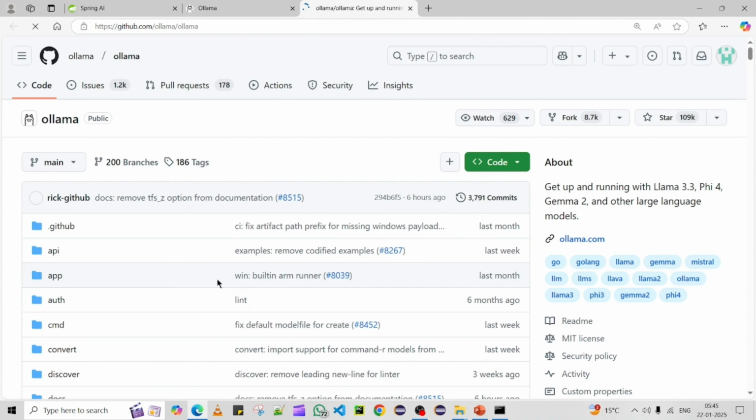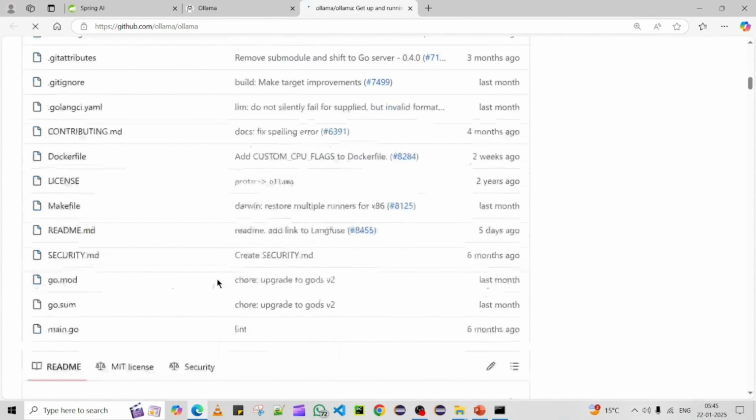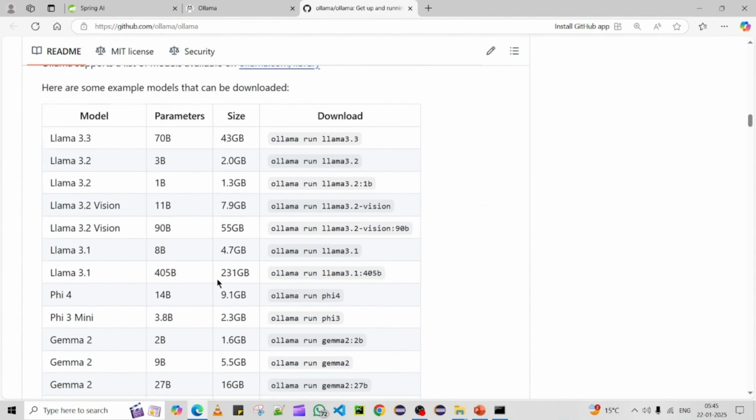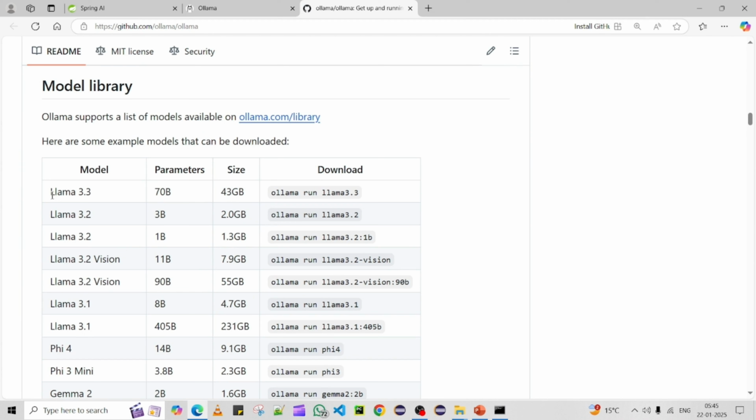Then you will get this link and you can come over here and see the different variety of models we can download, but the main thing is we need to look at the size. You can see over here 43 GB Llama 3.3, and the decent size is Llama 3.2, and it's very popular one. So we are going to use this model which has 3 billion parameters and 2 GB as a size.